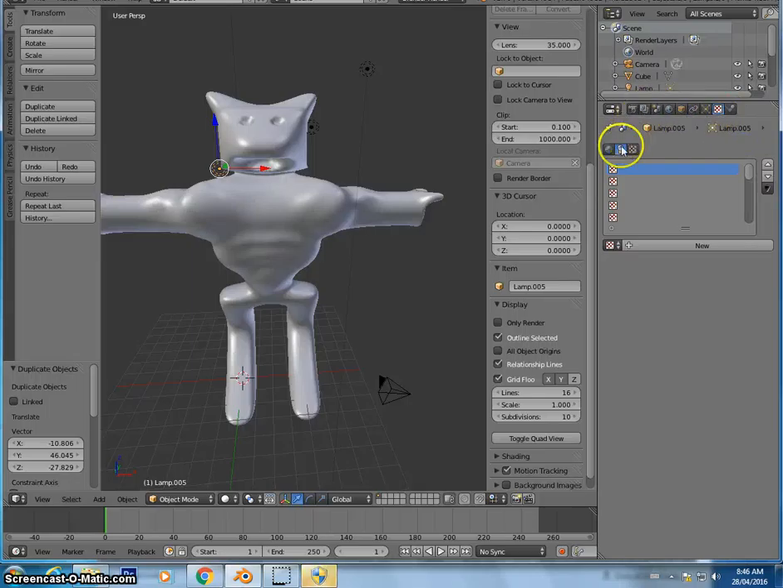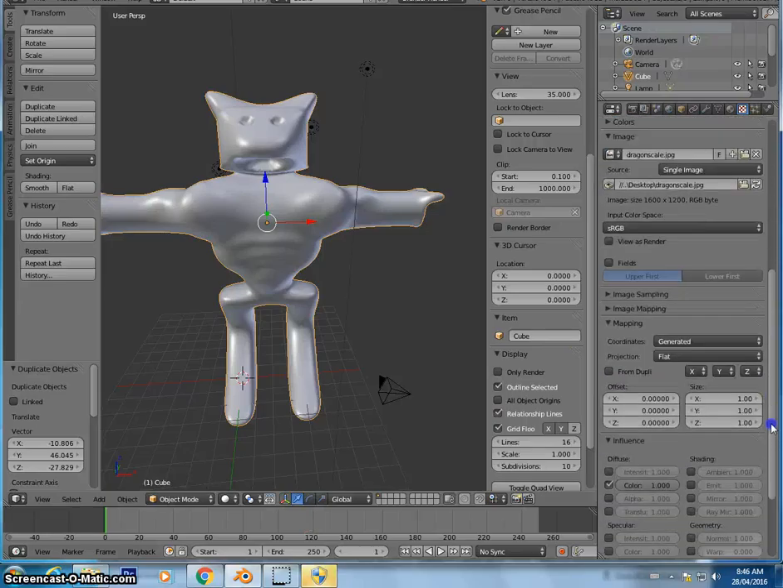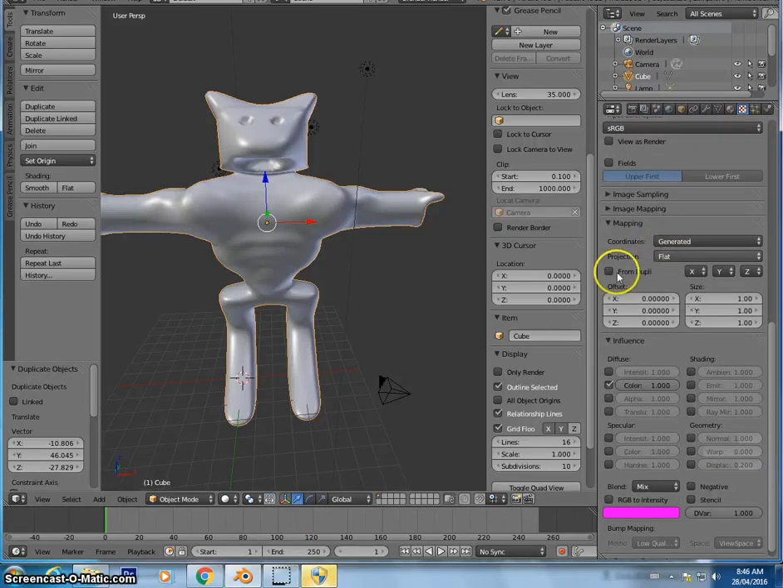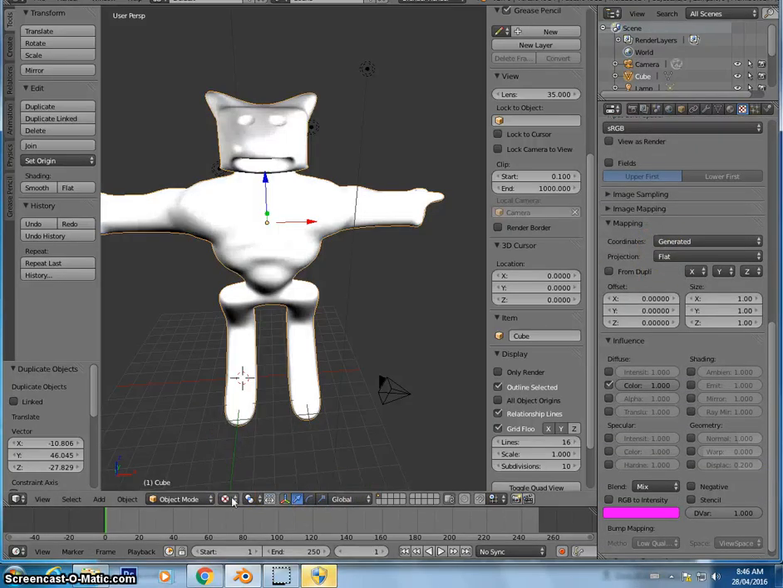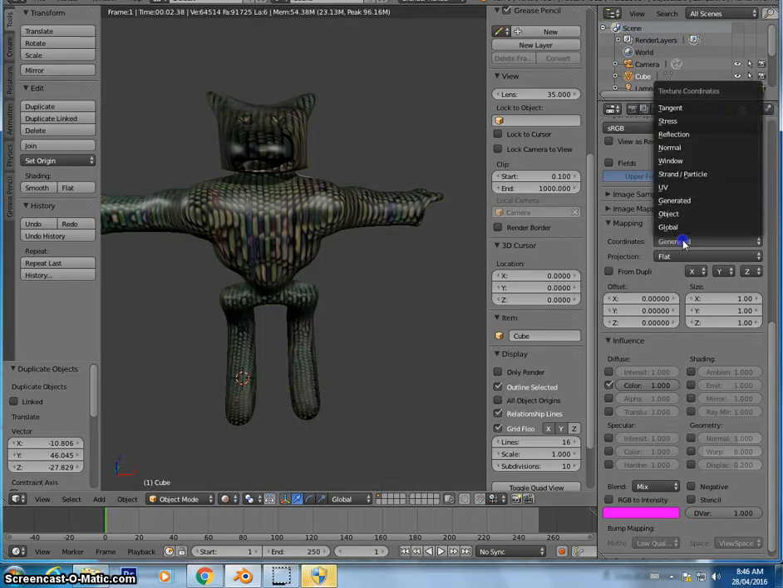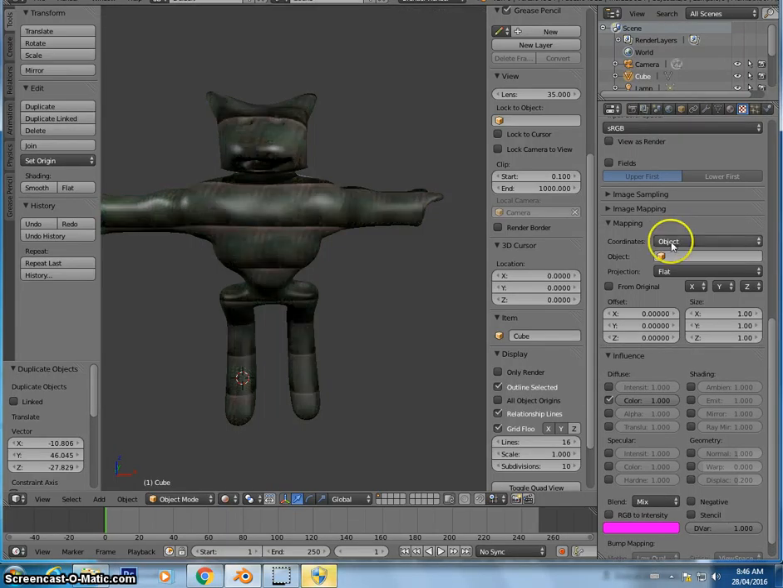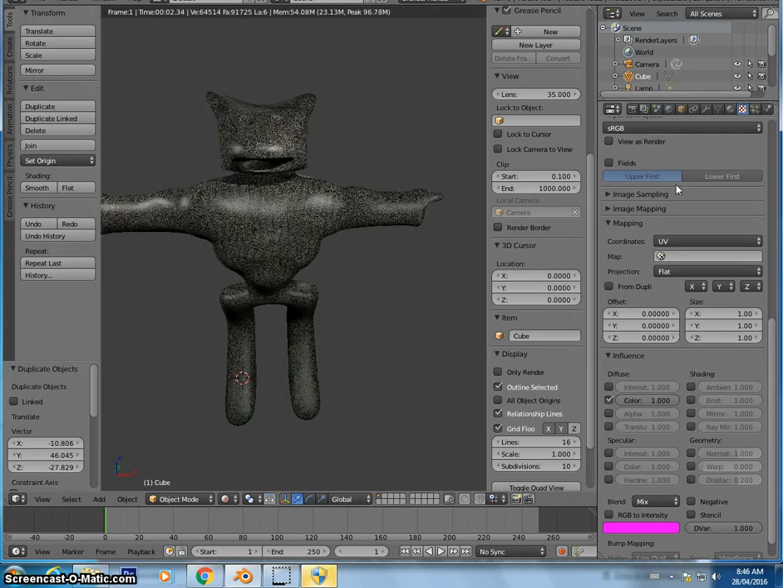Okay, I don't know where my texture is going. Oh, I'm selecting the lamp. Okay. So here's my dude again. So we can change the projection here, see if that makes a difference. Let's go to here. Coordinates I could set to object, for instance, and we'll see if that makes a difference. Okay? Actually, I don't like that. So you can try different projections.